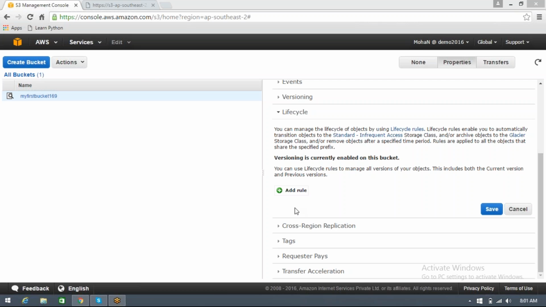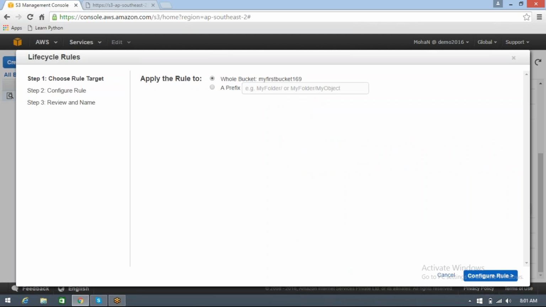So how do we do that? Let's go to add a rule. When you add a rule, you will be asked to provide the whole bucket or a certain prefix. The rule is applied to particular files with a certain prefix, or the entire bucket. When you want to delete something in that bucket, you have to select a prefix, and the prefix is provided by you manually. But for now I'll just go with the whole bucket. Next, configure rule.